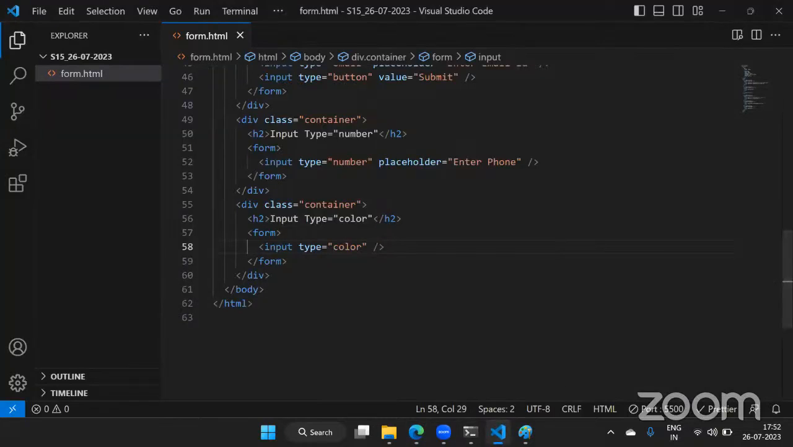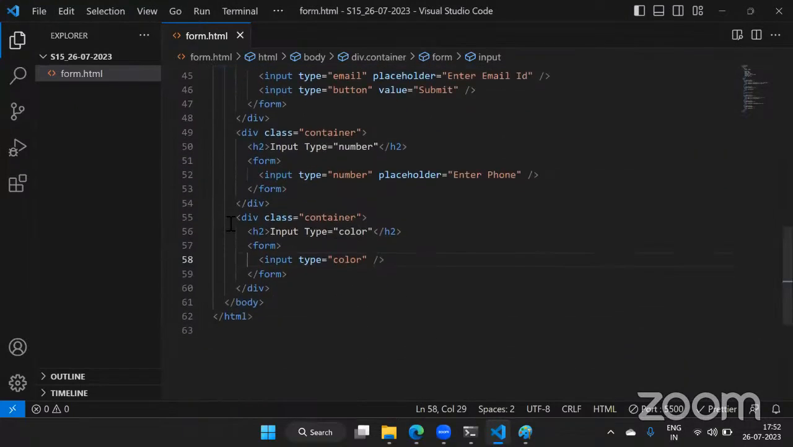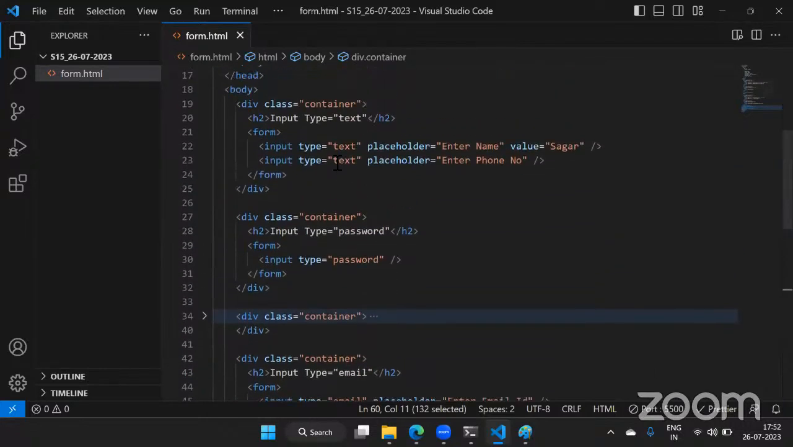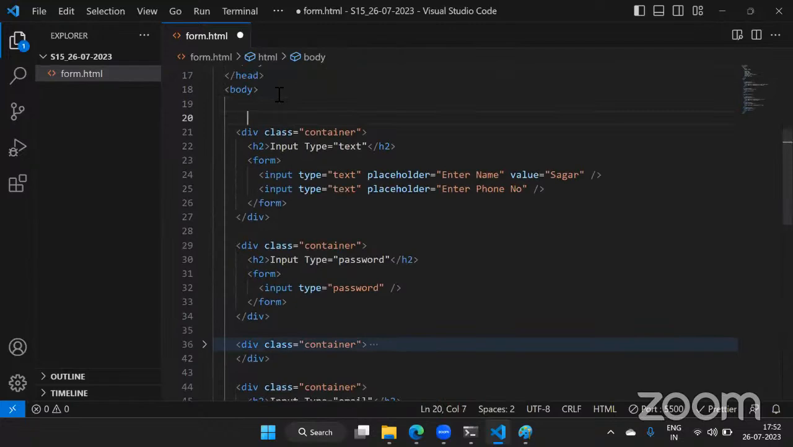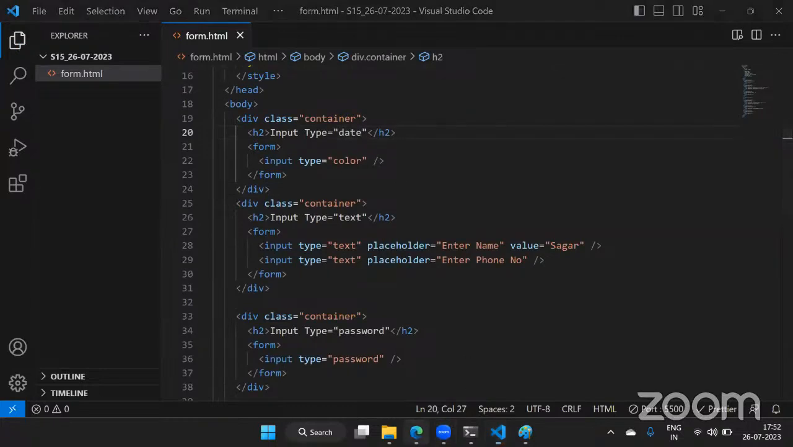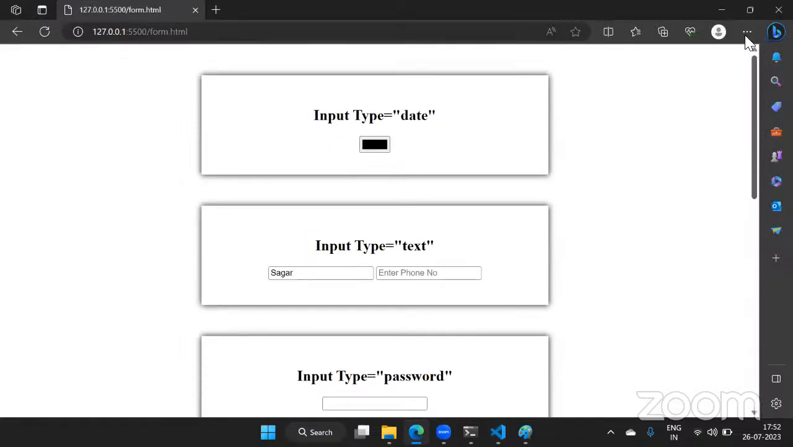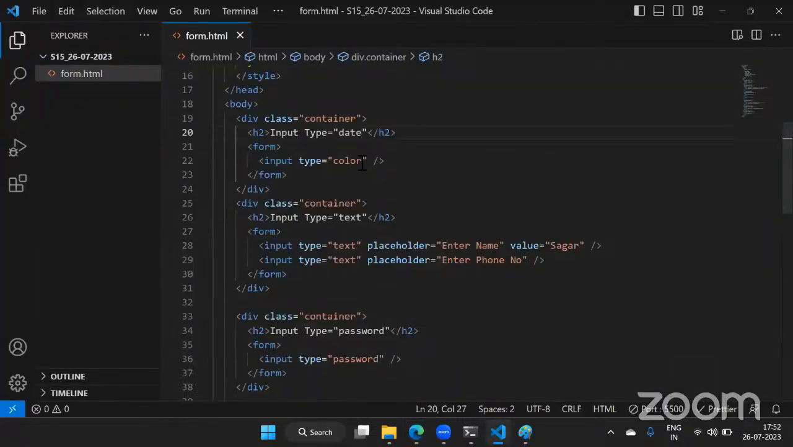In the same way, I will just copy this part and go on the top. Here I will add one more container. This time I will give the type value as date. If I give the type value as date, just check here on the top. Input type, type value as date.